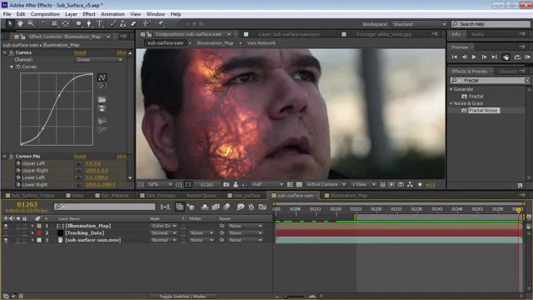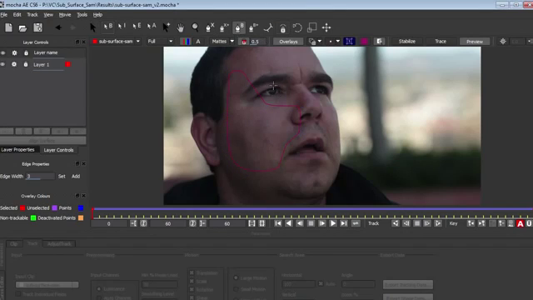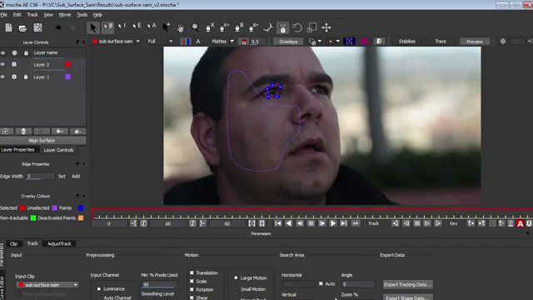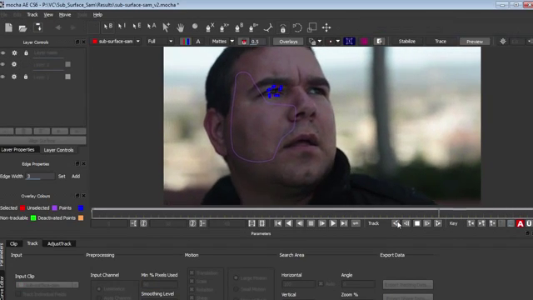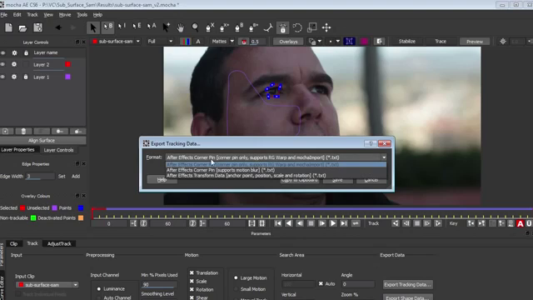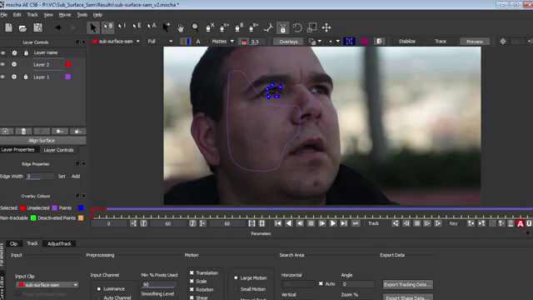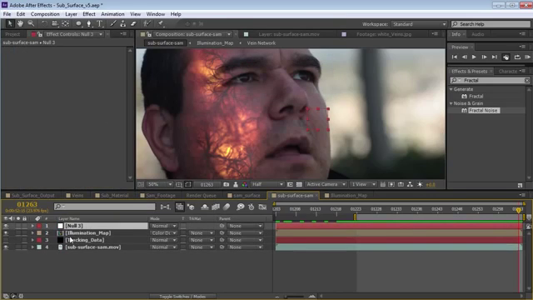If we want to track the eyes, we can come back to Mocha, lock our first layer, and then create a shape around the eye and track that as well. So we'll just go ahead, track backwards. All right, so we've got our eye track. What I'm going to do is choose export tracking data. And instead of the corner pin, I'm just going to take the transform data. We'll copy the clipboard, go back to After Effects, create a new null object, and we'll call this left eye.